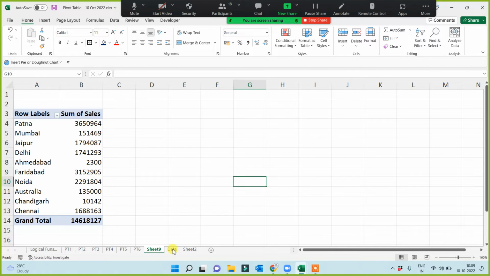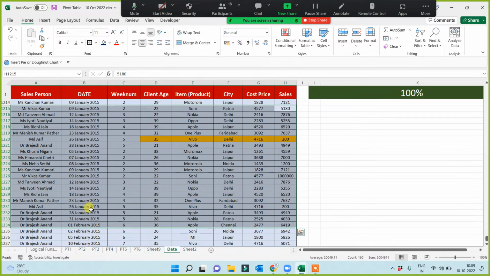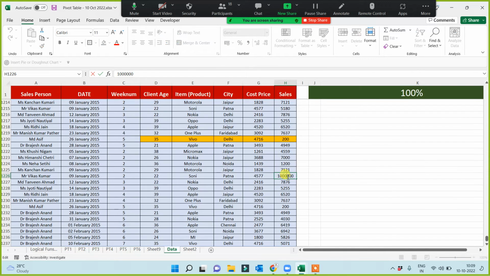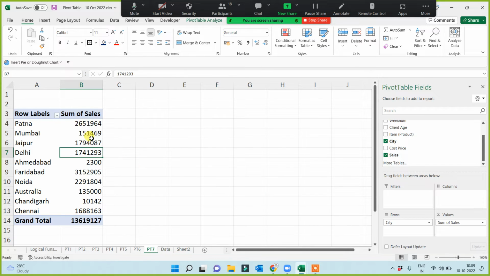So one thing is, once you change your data, this is one type of changing. You can see the reflection after right click and refresh. So this is pivot table 7 and refresh it. So this is the change.